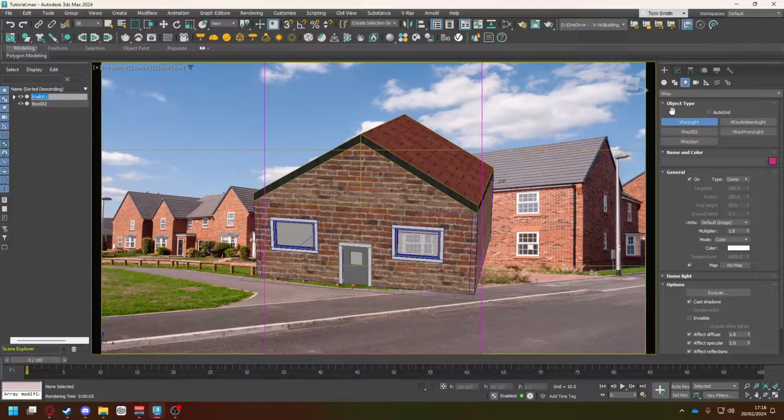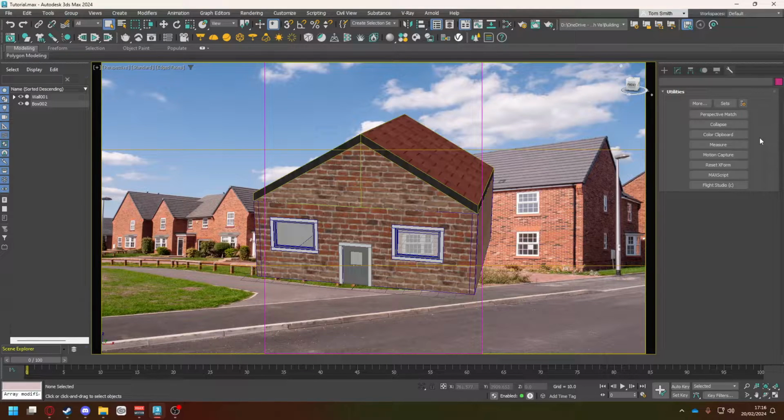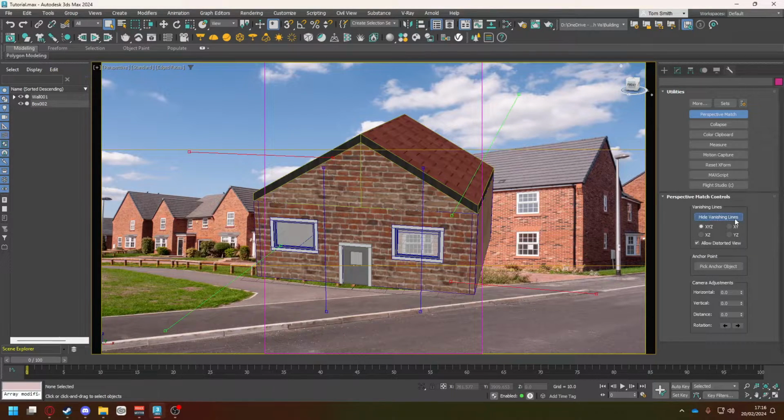For perspective matching. So what we can do now is perspective match this house so that it looks like it fits within the image. To do that, on the right here, there's a little toolbar called Utilities. It looks like a spanner or a wrench. When you click on that, there's a tool here called Perspective Match. Then all you're going to do is hit Show Vanishing Lines.